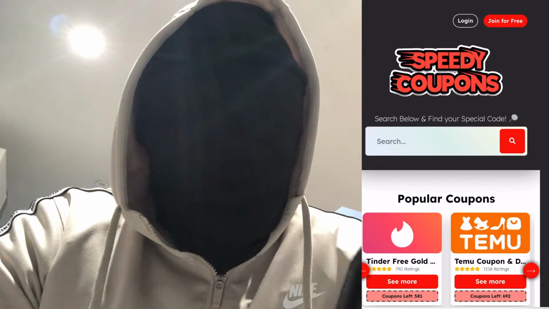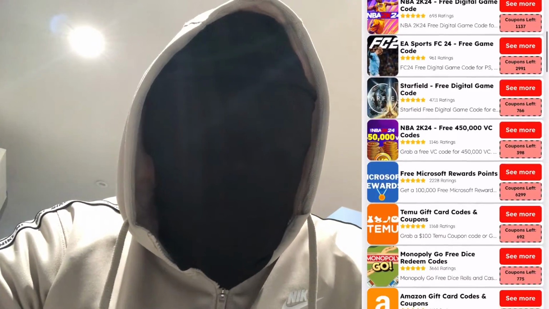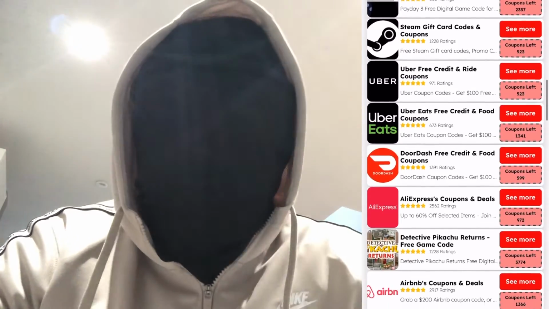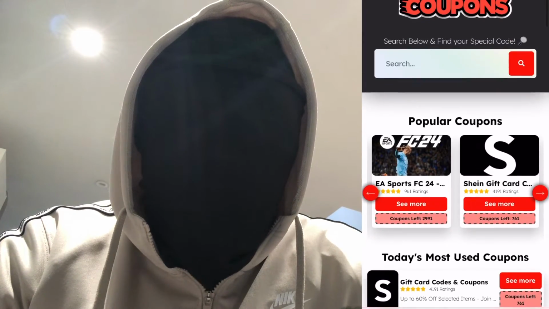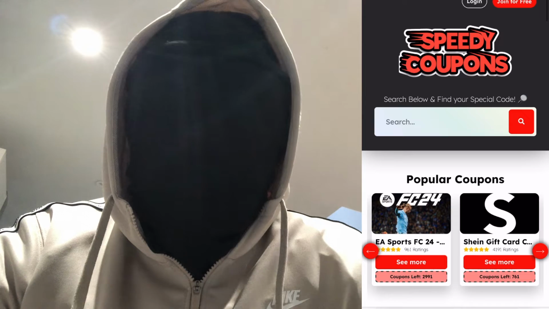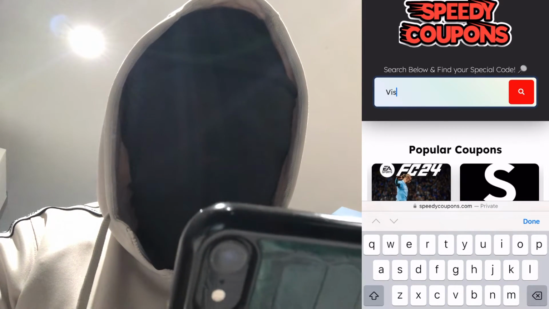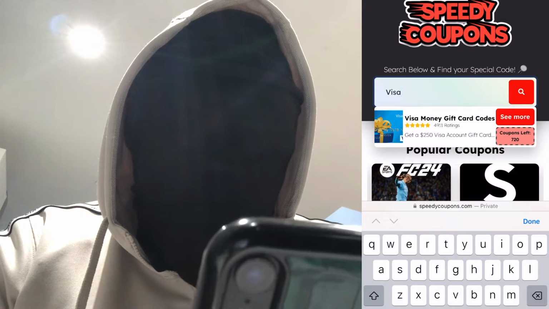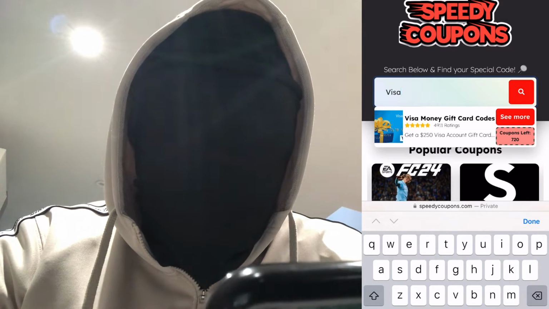Now, you can probably already see this website is basically a coupon codes website. They usually only have games and coupon codes, but I've actually managed to find a free Visa gift card page. If you go to the search and type in Visa, you're going to see this pop up, Visa Money gift card codes. So it's exactly what it says on the tin, guys.